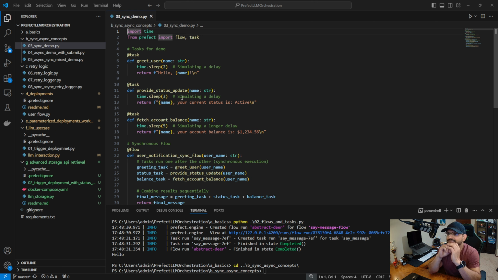So in this example, what I am showing you guys is that there are three different tasks. This is an example where I'm taking a generic use case of a user notification flow, right? And in this user notification, there are three different tasks. Task number one is greet user. Task two is provide status update. And task three is fetch account balance, right?